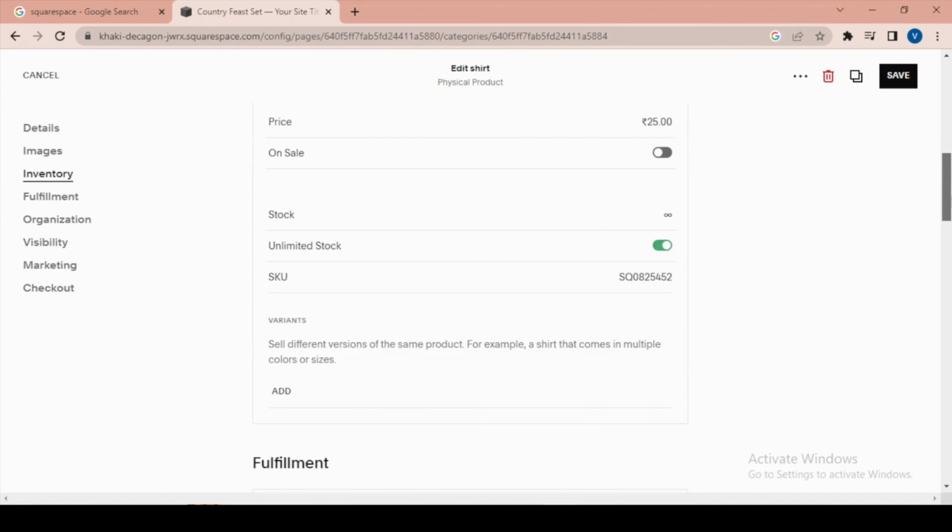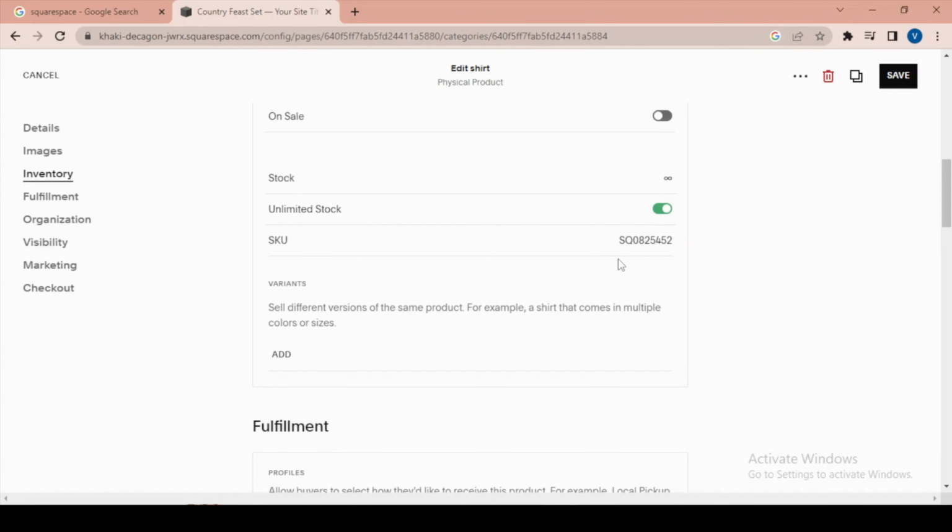After, here you can see the stock. You can also change the quantity of your stock. If your stock is limited, you can change it to any number. If you have unlimited stock, you can click on this, so it will enable the unlimited stock option. Here you can name your SKU.